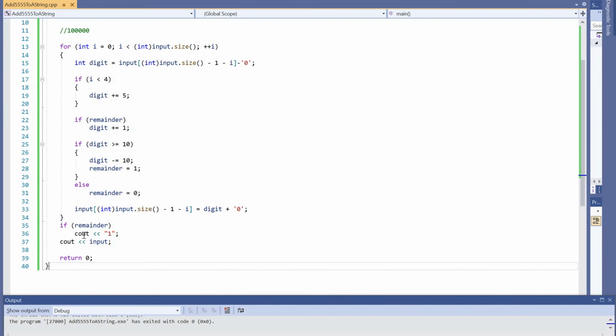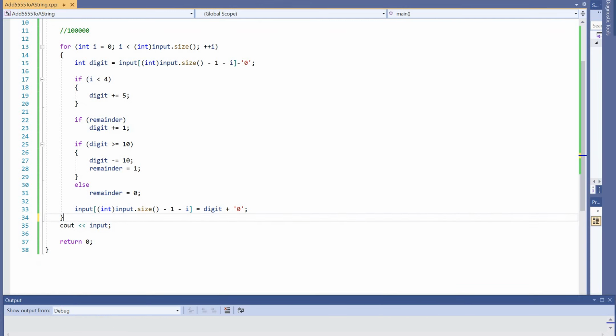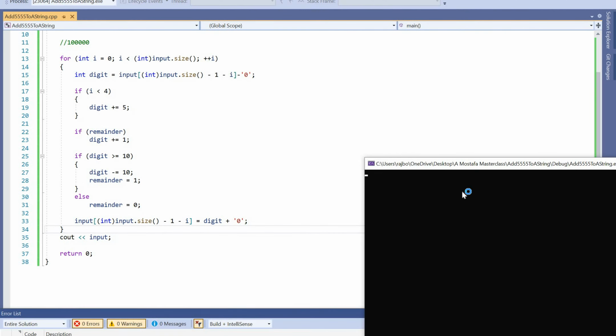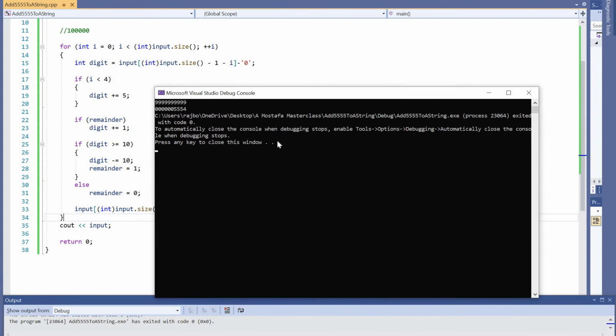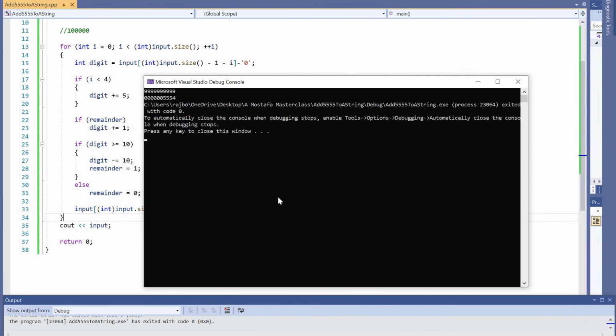The one thing I'll show you, if you omit that remainder line, well, you don't get the same kind of result. Not at all. If the remainder is still there, we need to make sure that we put it before the string input output.